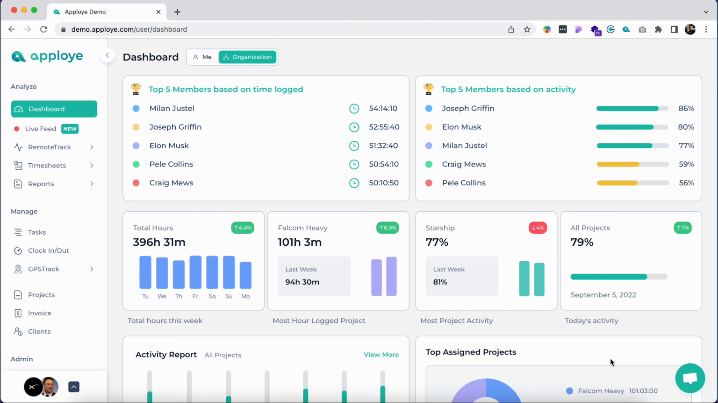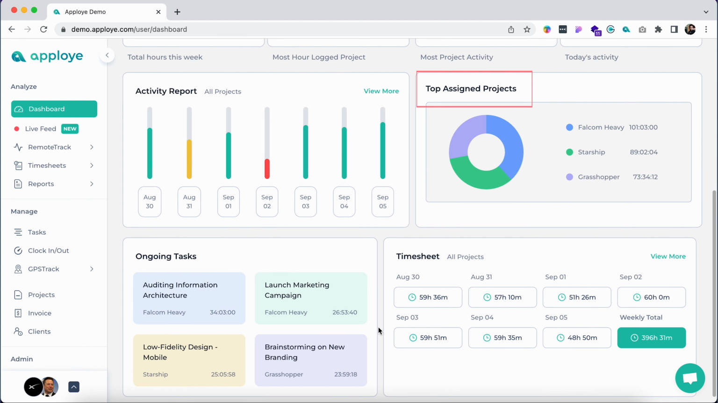You will find the top performers based on time logged and activities at the top of the Apploye dashboard. Below, you can see the total hours your team have worked on, most hours worked on projects, top assigned projects, ongoing tasks, and a brief overview of the timesheet.